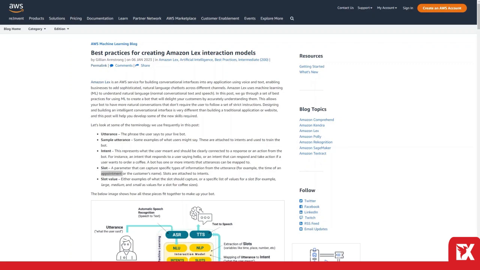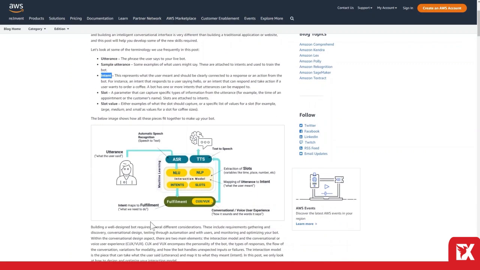They start with a very specific terminology about the service, so things like utterance, which are the phrases the user says to your live bot to start an interaction. They explain what an intent is, which is basically the demand the user has. We also have the slots, which are parameters for the specific intent the user is trying to achieve. And finally, they also have a very nice diagram explaining how the service works.